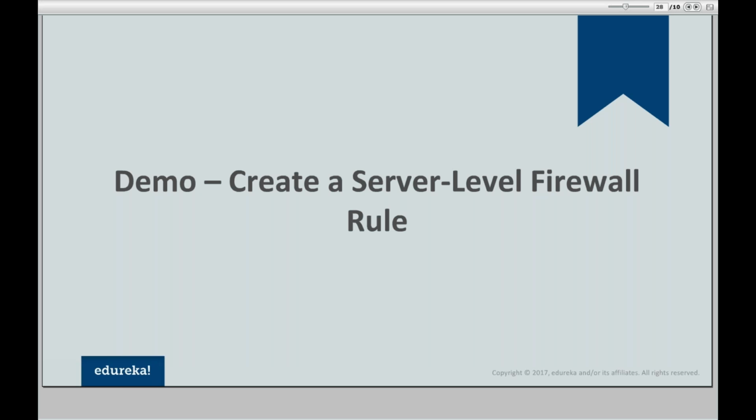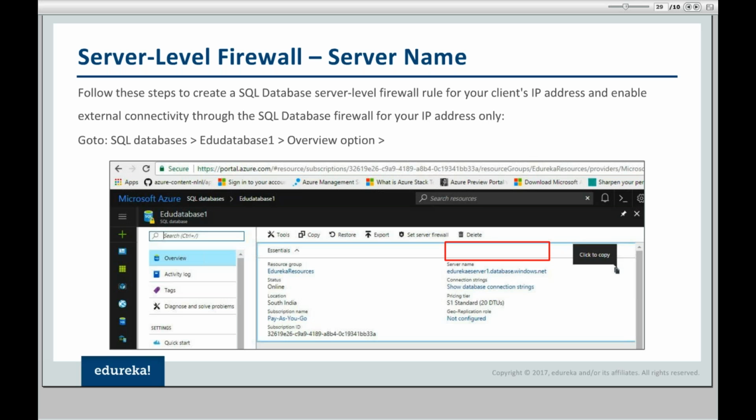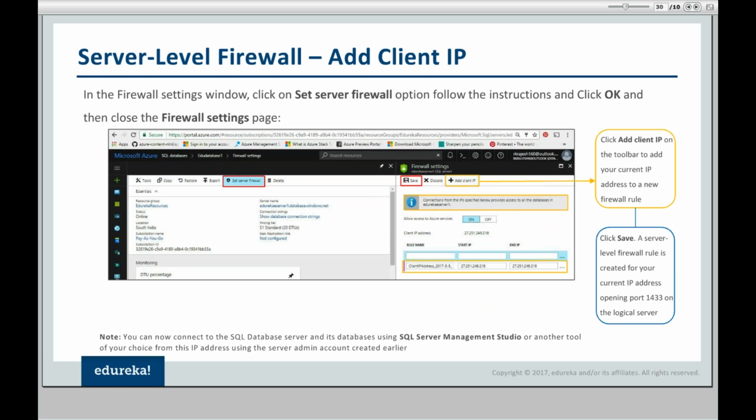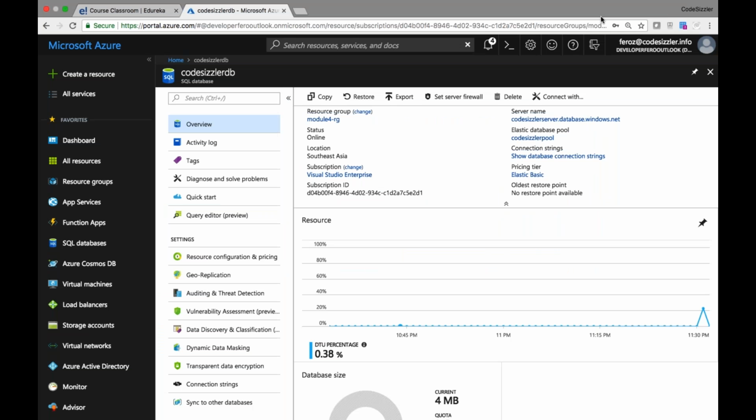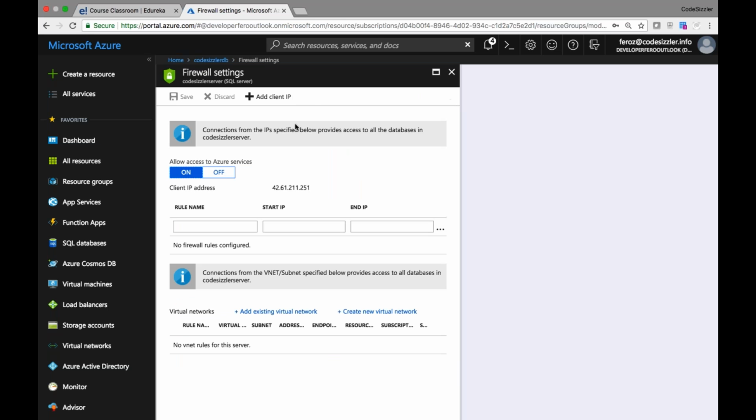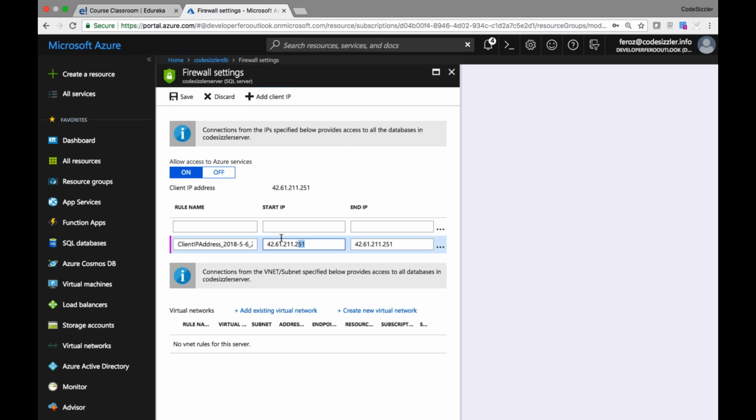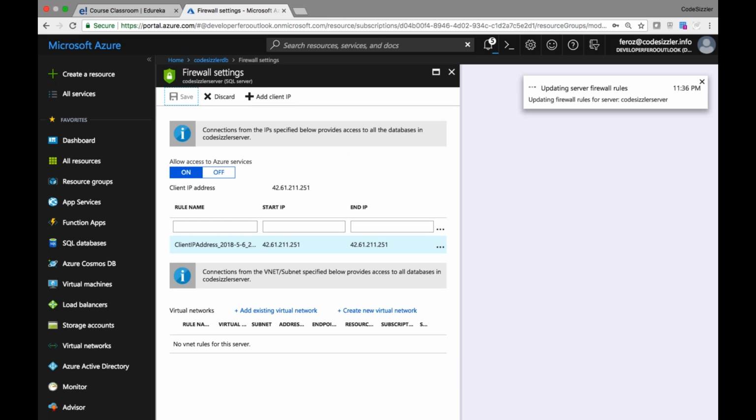To create a server level firewall rule, you can just go to your Azure portal. You can click on set server firewall rule and add it. So I'll go here, I can show you. You have the set server firewall rule here. You can click on this and say add a client IP. See, we are getting a start IP and an end IP address range, moreover the same. And you can click on save, which will save the IP.